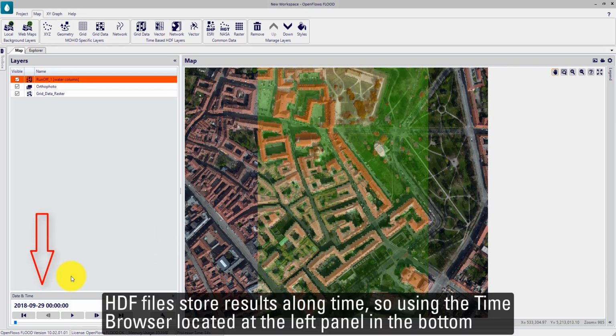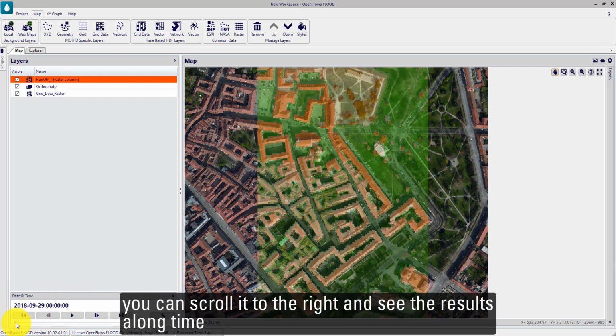So HDF files store results along time. So using the time browser located at the left panel and at the bottom, you can scroll to the right and see the results along time.